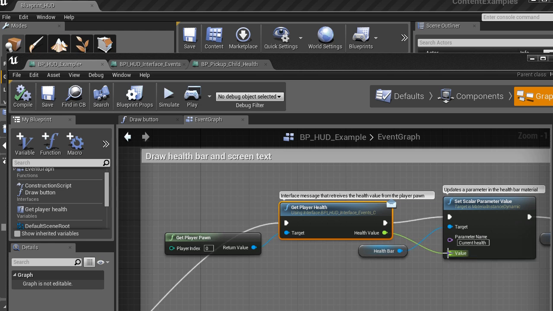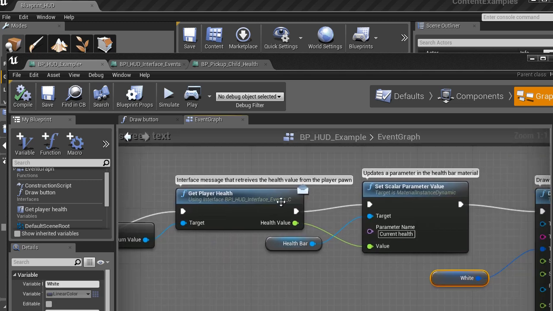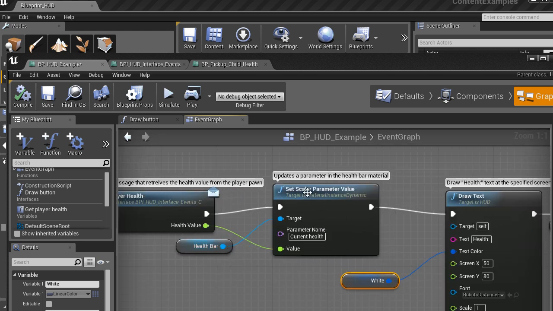A really cool thing about this version is if you scrub over anything, it tells you what it is. Where do we get up to? We get the player health. Yay, gives us a number. So set the scalar parameter value. This is essentially scaling a material based on the value of the health. Right. I think again in UDK not terribly hard to do, and in here also not very hard.